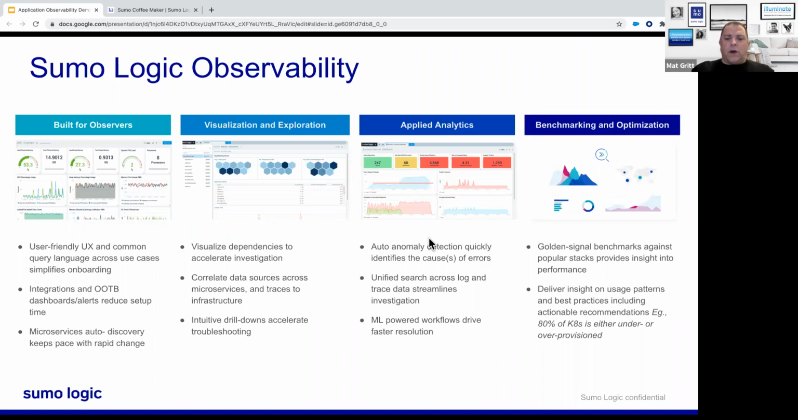So, talking about the applied analytics. We do have a lot of machine learning that allows us to quickly identify things that are outliers. They're not what is in the expected values. You can search across the logs, the traces, and the spans to help you with the investigations and troubleshooting that you might be doing.